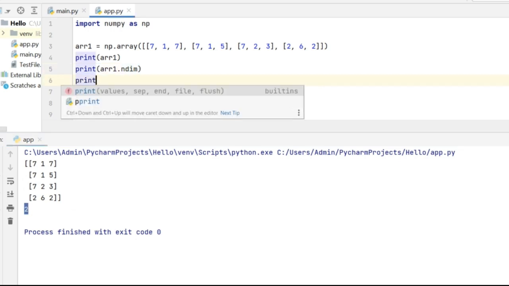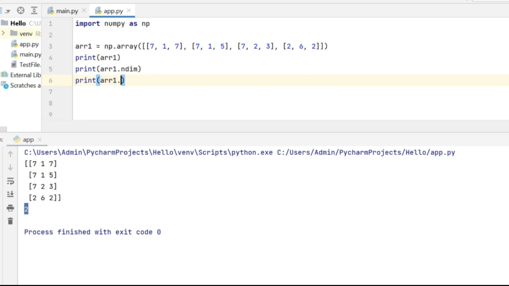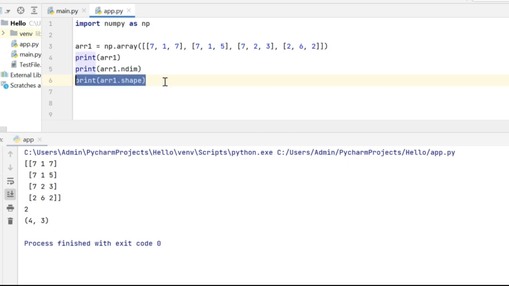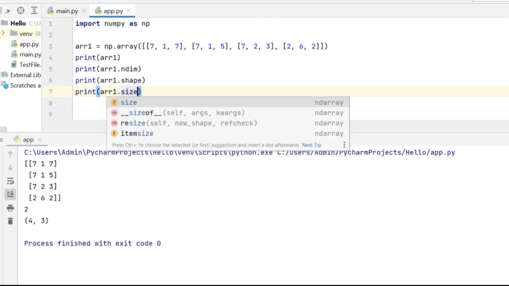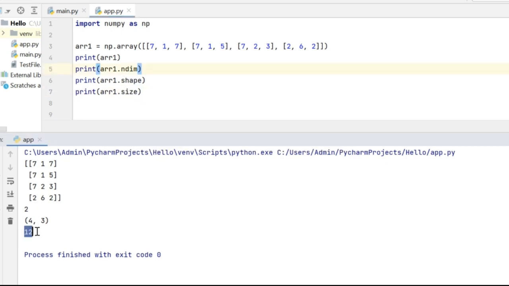To get the shape of the array, all that I have to do is give ARR1.shape, and this is the output that we get, which is (4, 3), which says this ARR1 has 4 rows and 3 columns. If I want to know the number of elements in the array, I can give ARR1.size. So it says 12, which means there are 12 elements in this ARR1 array.